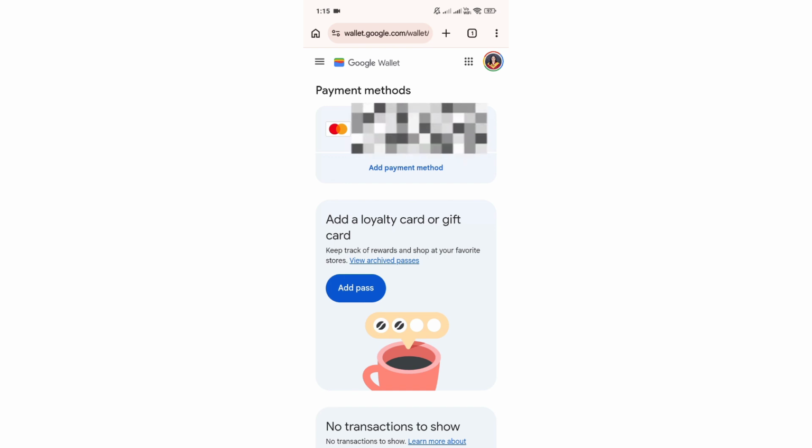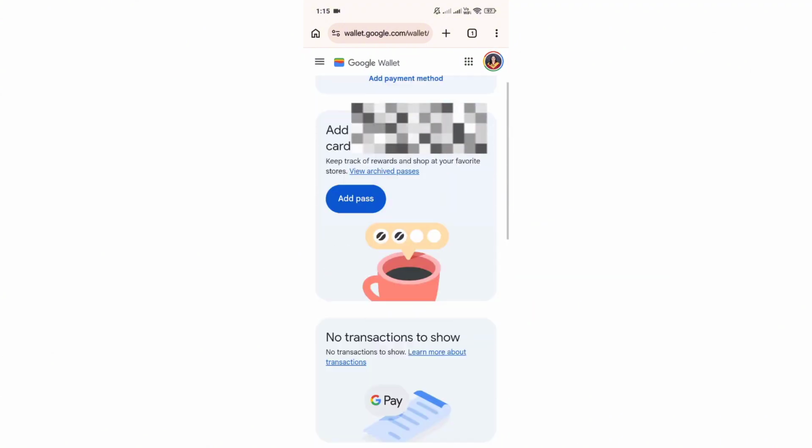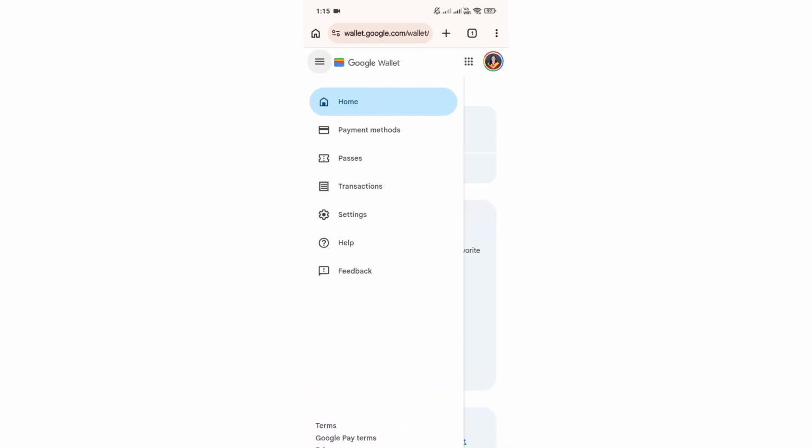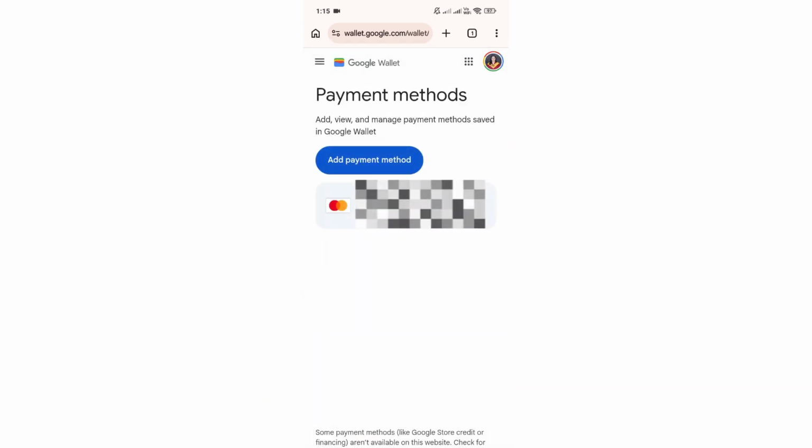So first and foremost, launch the Google Pay app or access it on your browser and make sure you're logged in with your account linked to your bank. Now from here, go ahead and tap on your profile picture at the top right and then select bank accounts to see all accounts linked to Google Pay.